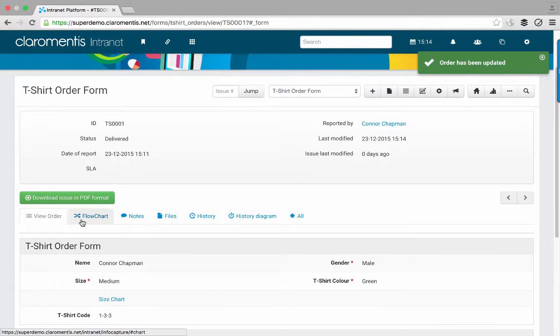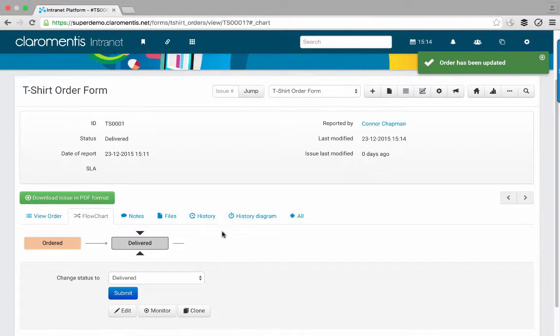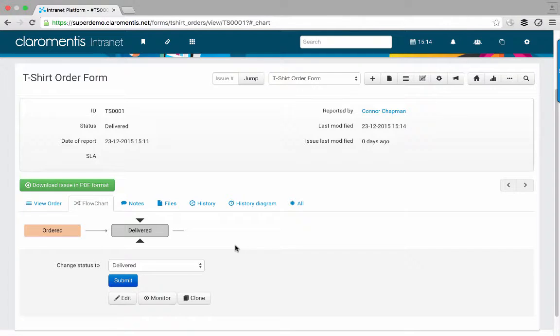Okay, and then if we go back to the flowchart again, we can see that I don't have any more options to move that along. It's reached the end of the workflow. Now if you remember when we were looking at the statuses in the admin area, there were also a couple more statuses that we haven't seen here, and those were requested, pending management approval, approved and rejected.